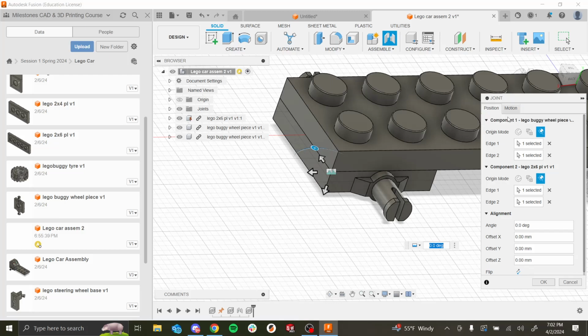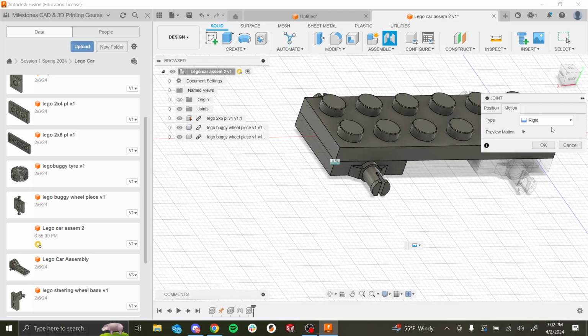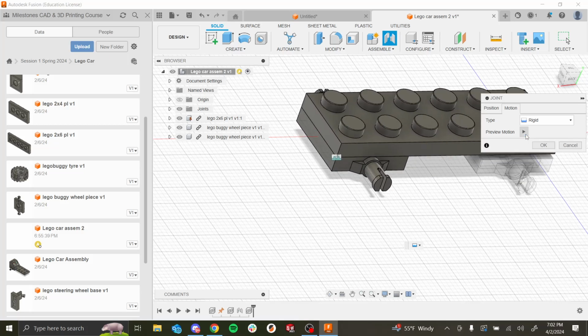There's also a bunch of other options that might be useful for later. You can see the default motion type is rigid, so that means these 2 parts will be fused together and they won't move in relation to each other. You can also preview what it will do. So in this case, if I preview it, you see it kind of shakes, just to show that they're not moving in relation to each other.